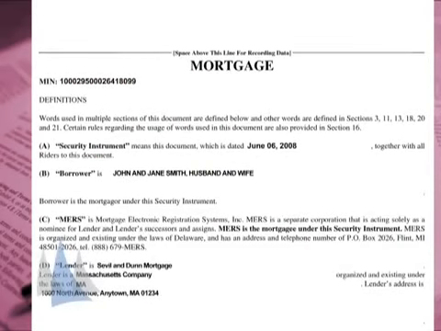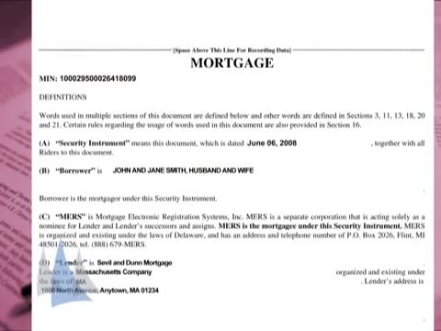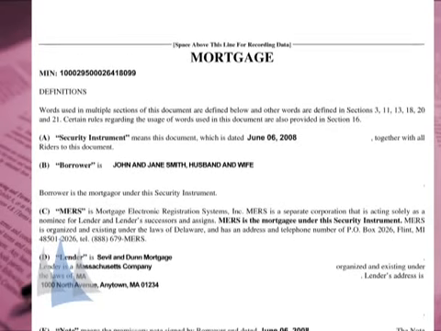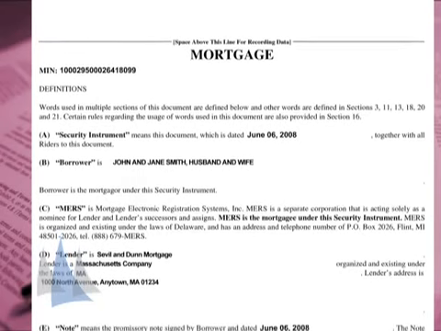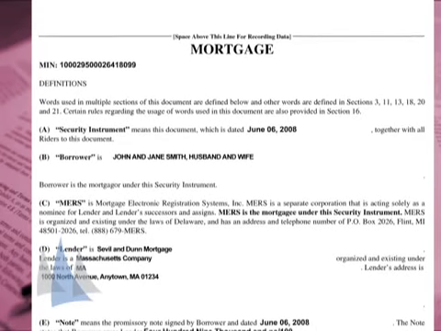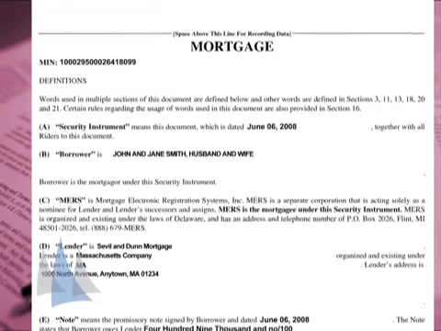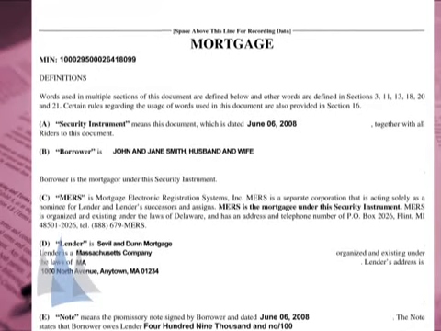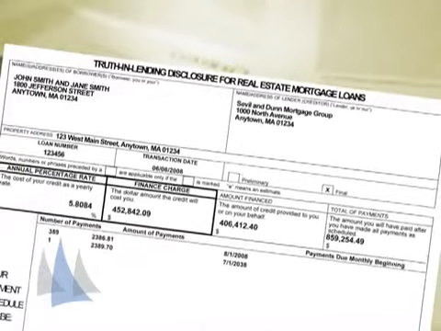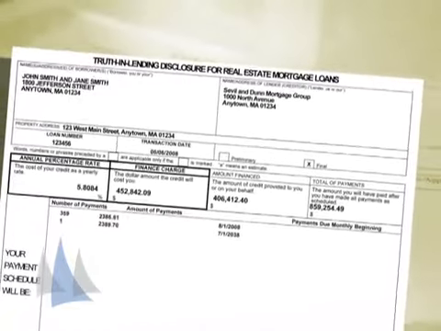In our example, the borrowers, John and Jane Smith, are listed on the mortgage along with the lender. In this case, the lender is a member of MERS. MERS is an electronic registration system for lenders that simplifies the way mortgage ownership and servicing rights are originated, sold, and tracked. The next document we'll cover is the Truth in Lending Disclosure.